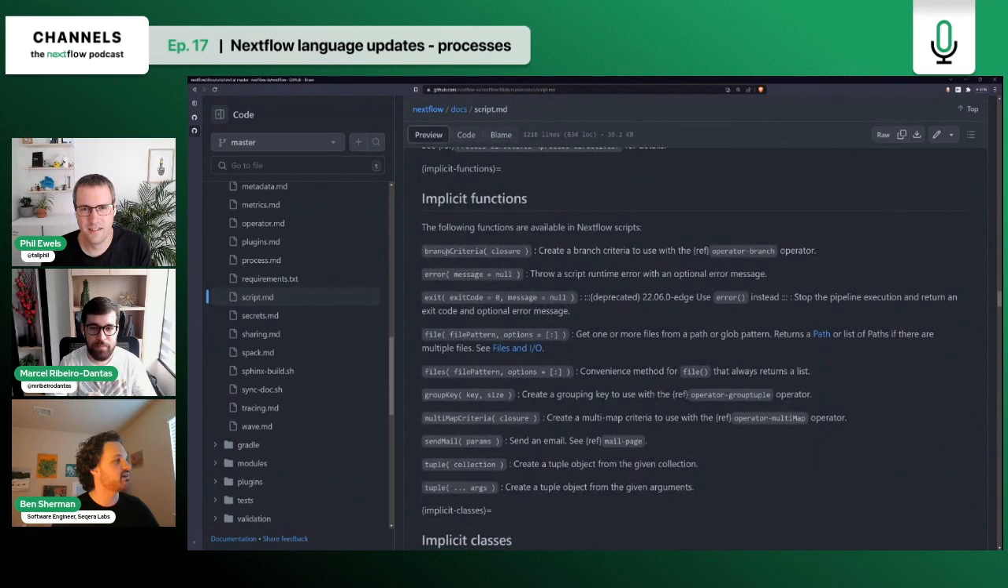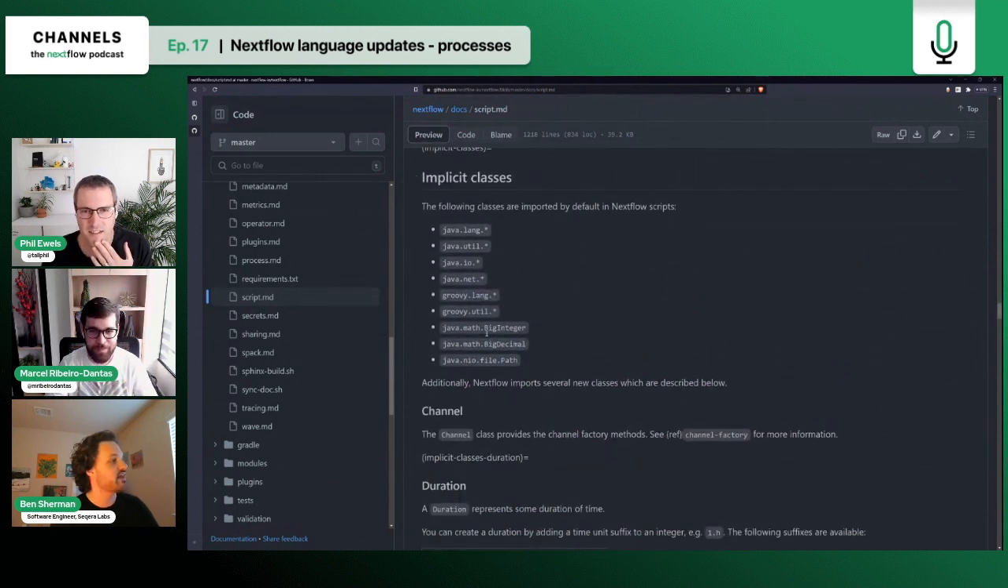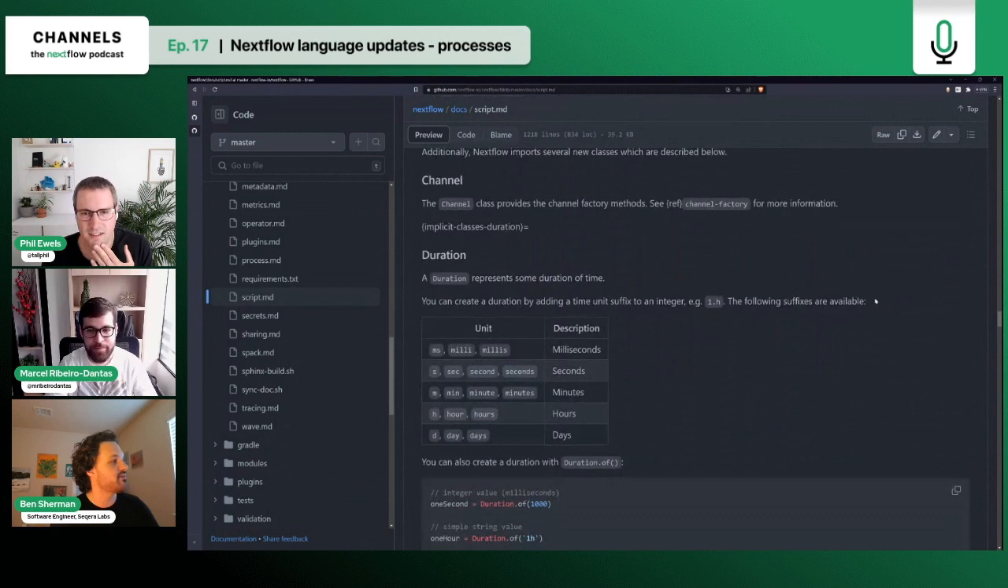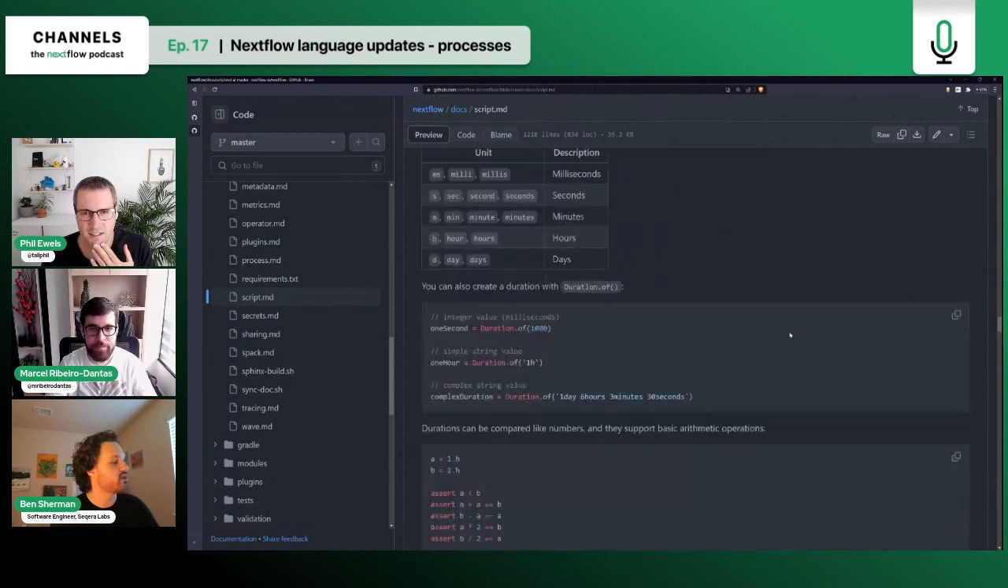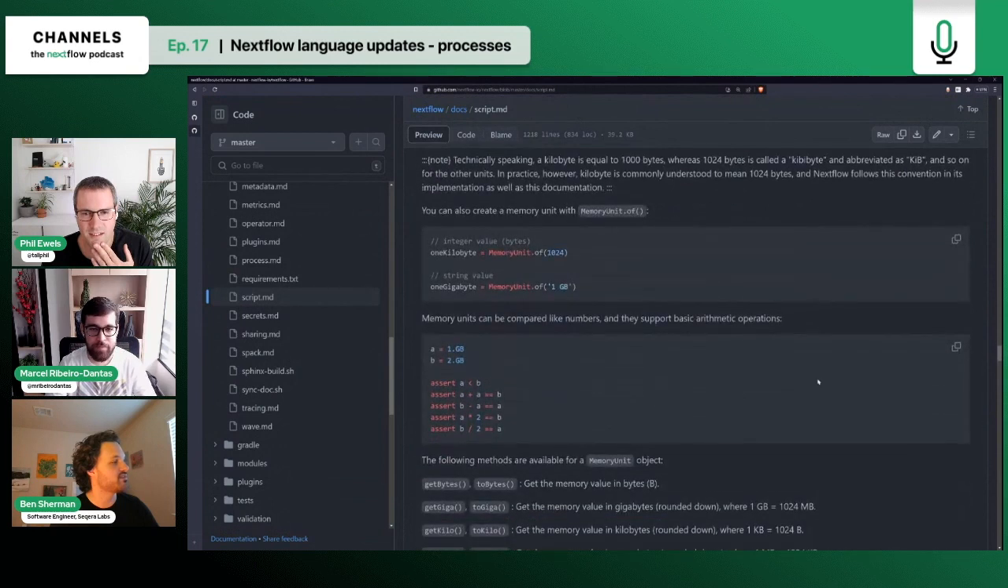People always wonder about this, right? This stuff was never actually documented anywhere. It just gets mentioned here and there. Here's all the extra functions you can access in Nextflow script. And here's all of the classes you can access. Some of them people already know about, like duration and memory unit. I'm getting a little bit off topic, but this is just a lot of cool stuff.